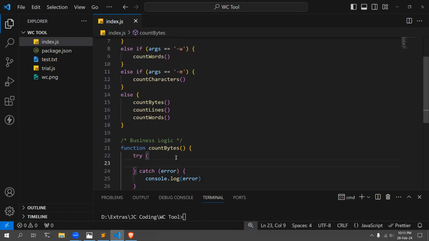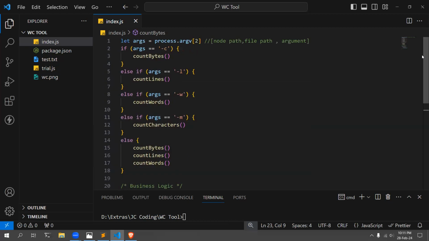Okay, now in this particular count bytes function, we have to count the number of bytes in a particular file. Here you can notice in the sidebar, I have my test.txt file. But in Node.js, if you want to read, write, or do any operations on a particular file, you have to use the fs module. Fs stands for file system module. So we will import it first.